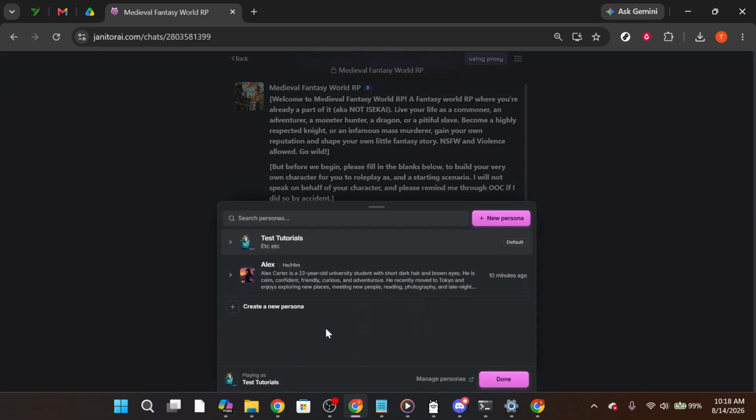This will bring up the list of personas you've already created or saved to your account, making it easy to switch without having to set everything up again. From there, choose the persona you want to switch to. Take a moment to select the right one, especially if you use different personas for different characters or conversation styles.